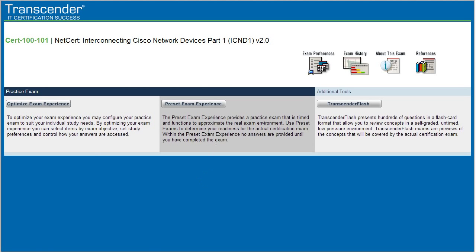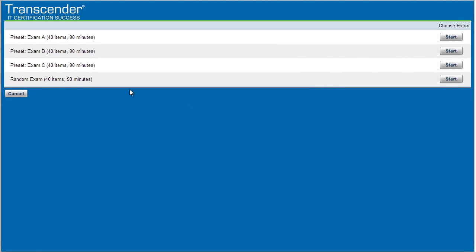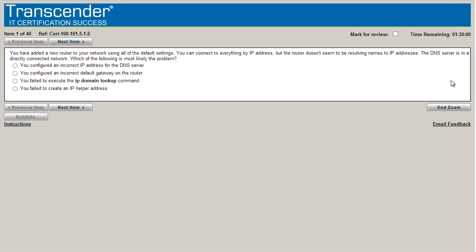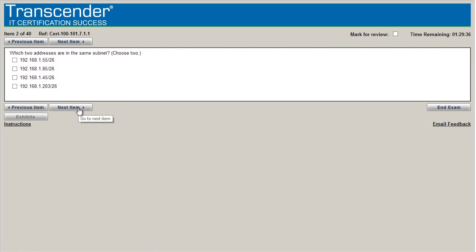So let's go ahead and take a look at what the preset exam experience looks like. This is the no training wheels version. There's 4 banks of questions. We have 3 that are preset. 1 is randomized. Let's go ahead and take that last one. We'll click on Start, and it asks us the question. So you notice up in the top right, there is no grade now option, no option for additional help. We simply have to answer the question and then move on. So we'd read it, answer it, and move forward. I'm going to go to the next item.